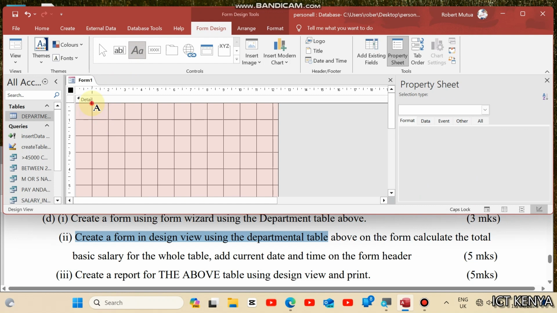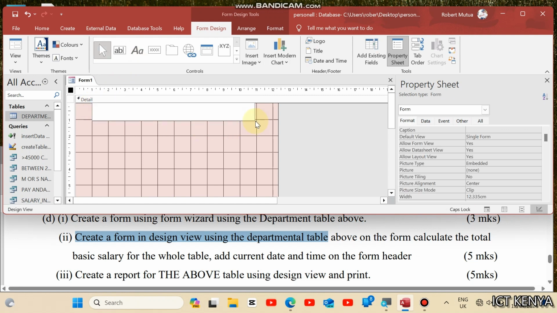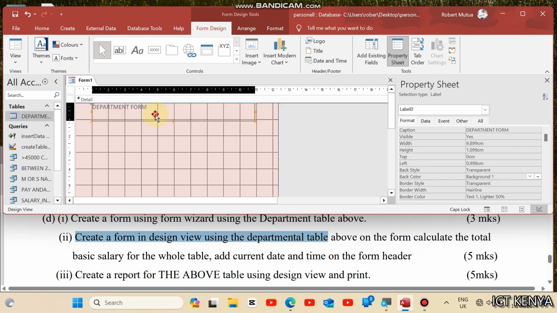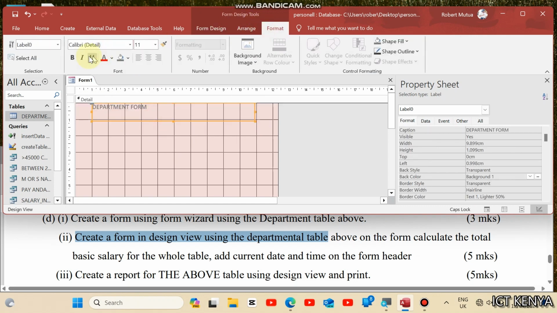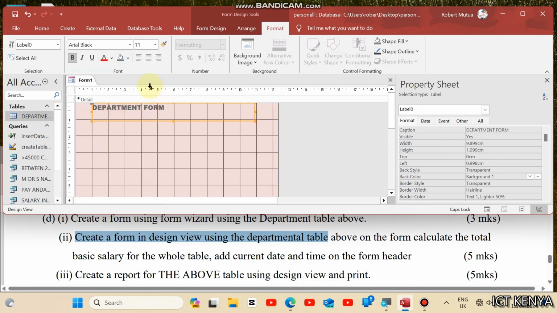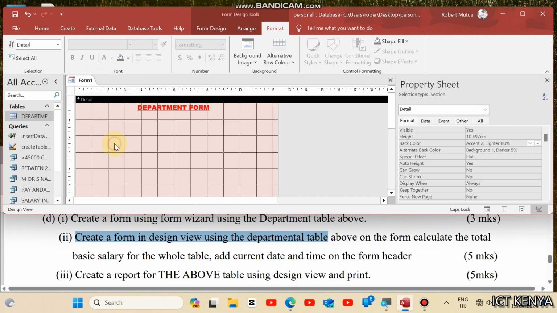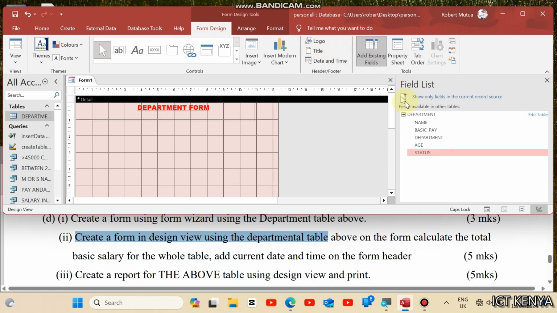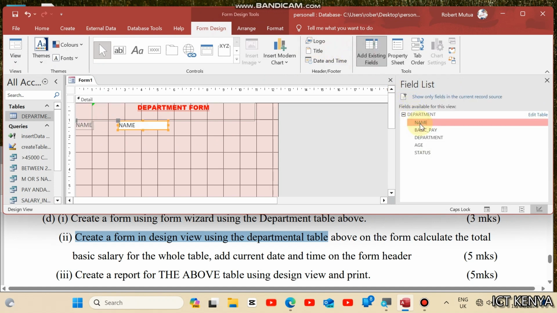Then take a label, just pick one of them and type the name of the form. It is department form. You can format the label by going to format, bold, set the font type, center align and underline it, set the font color, then go to add existing field, double click each of these fields, all of them, double click.